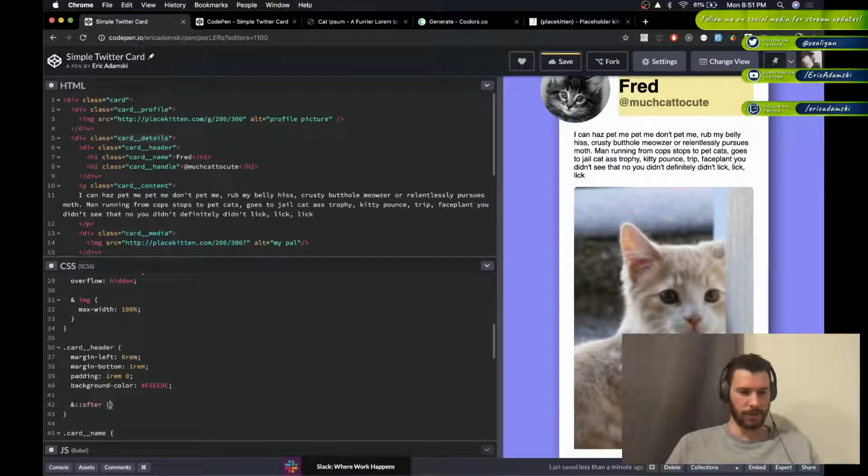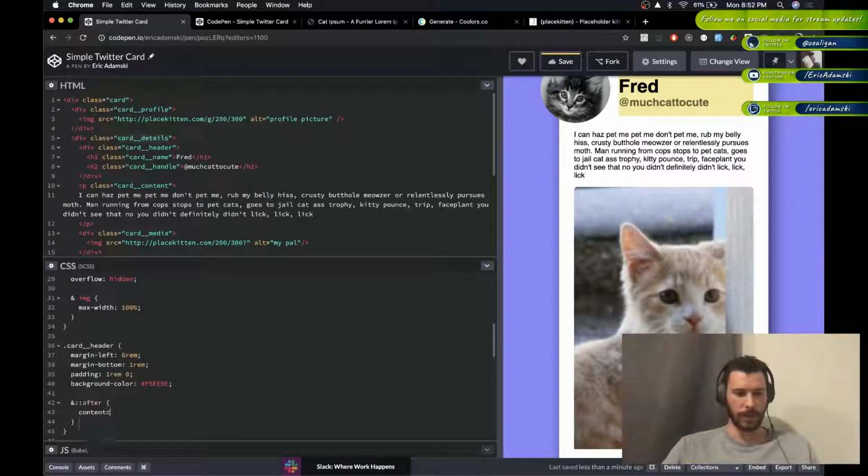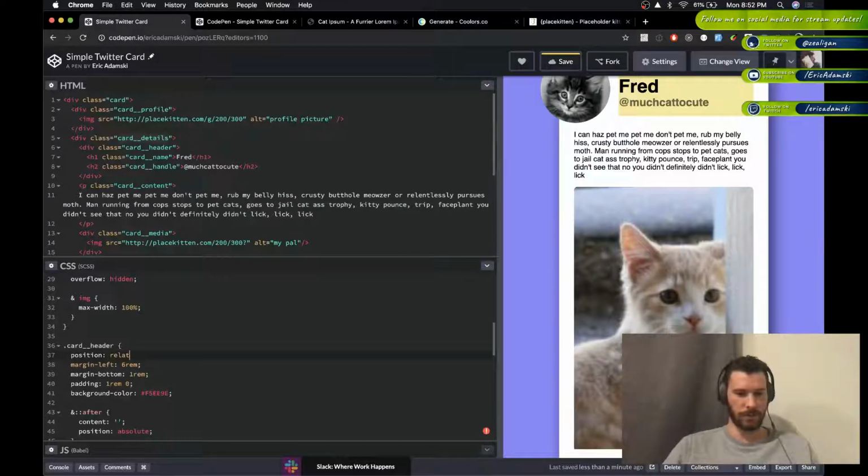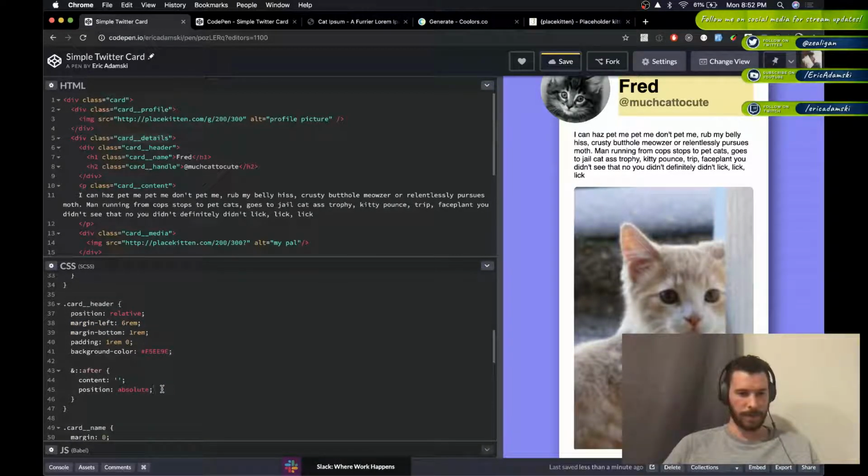Take the after pseudo element. Content is empty. Position absolute. Which means that this one is position relative. Oh yes, typing. Good. There we go, and then make the background color of this one. Oh. Can't press key commands. There.